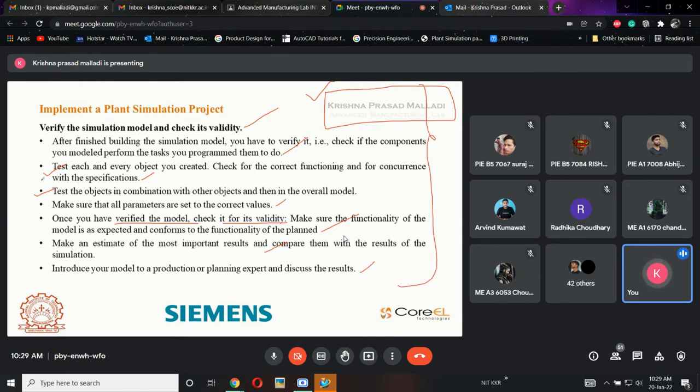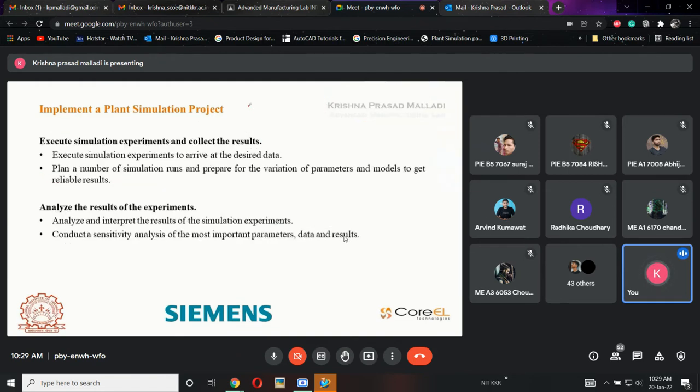Once you have all the things, you need to verify as well as validate what you have modified. And once you have valid verification results as well as validation results, you need to give these results to the planning department. Execute the simulation experiment and collect the results. Like we discussed in the procedure of simulations: executing, analyzing, we need to collect all the data with some different things.